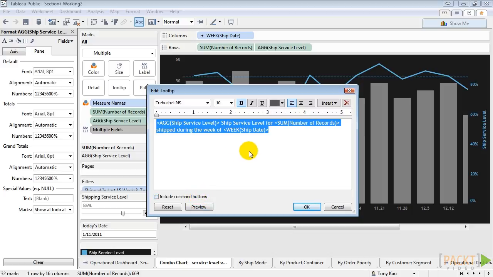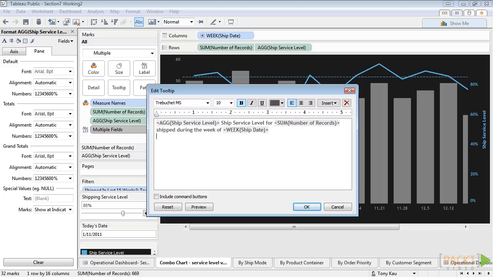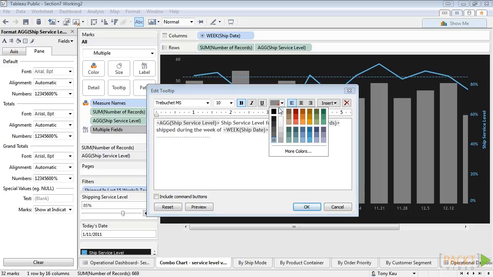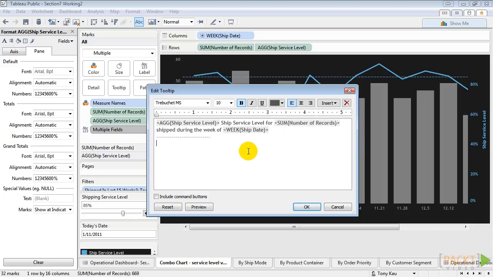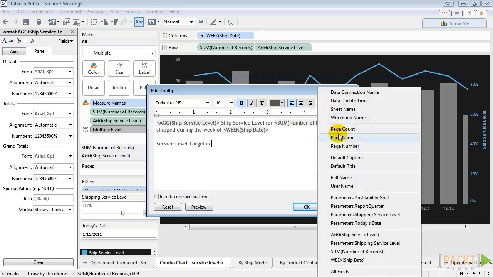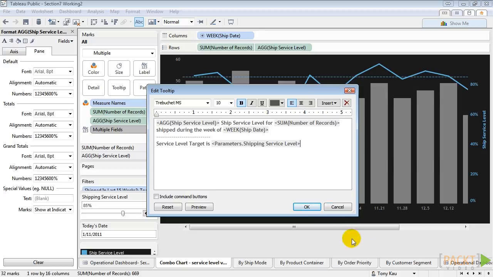Now we can add a bit more context by showing the goal parameter for our tooltip. So let's use a line of dashes to help separate a couple sections. We'll go back to our darker gray and say service level target is, and then we'll use our parameter shipping service level.